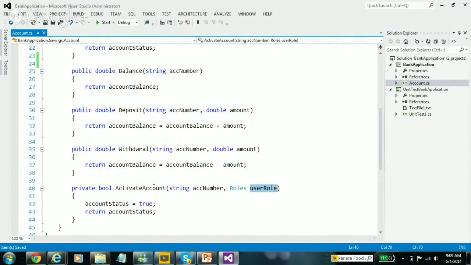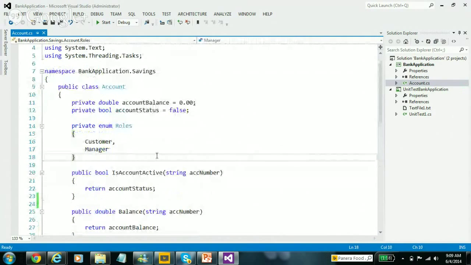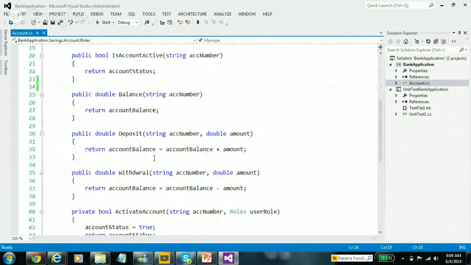Can I do that? No, you cannot. You are a user. Only a manager can do it, right? And that's why I have put here an enum for roles, customer and manager. I hope you are able to visualize the scenario, the direction I am trying to come from and help you implement this whole thing.